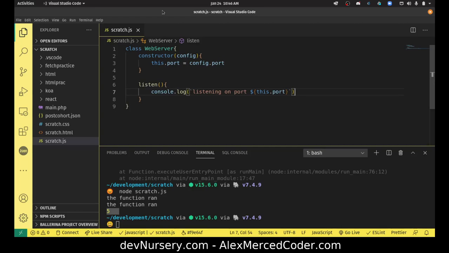So this class has a constructor. That function runs when we create a web server. And the web server that we create will have one function out of the gate, which is generally the minimum that a web server has. Now notice I didn't load any kind of HTTP library. This isn't actually a web server. This is just a fake web server for the purposes of demonstrating.